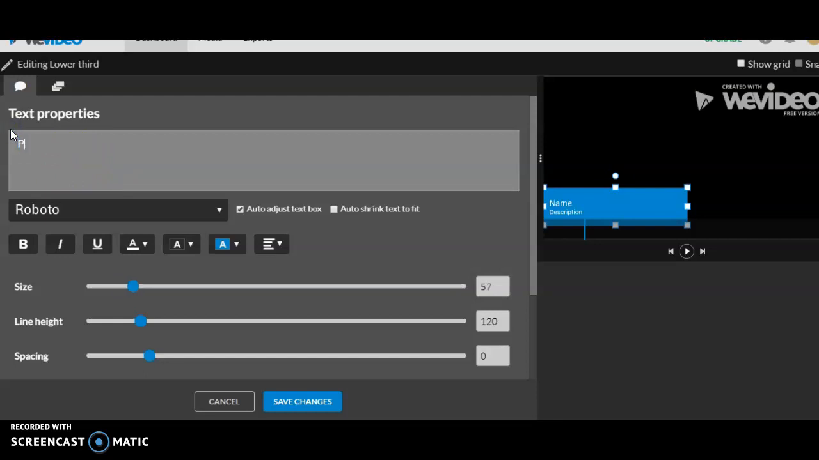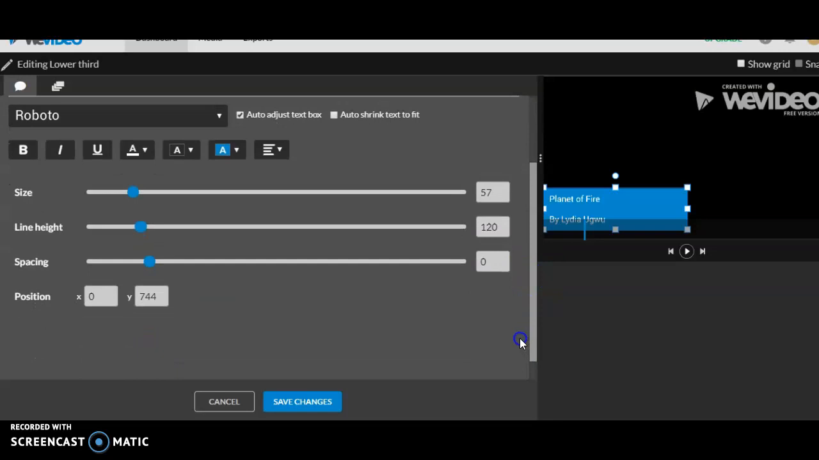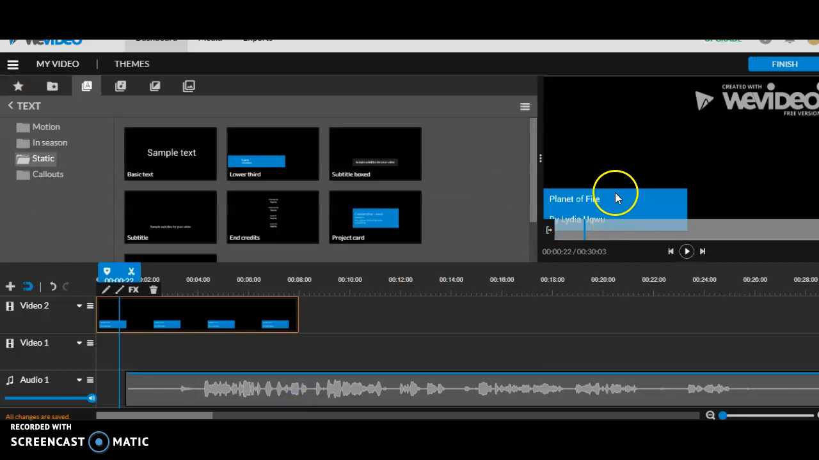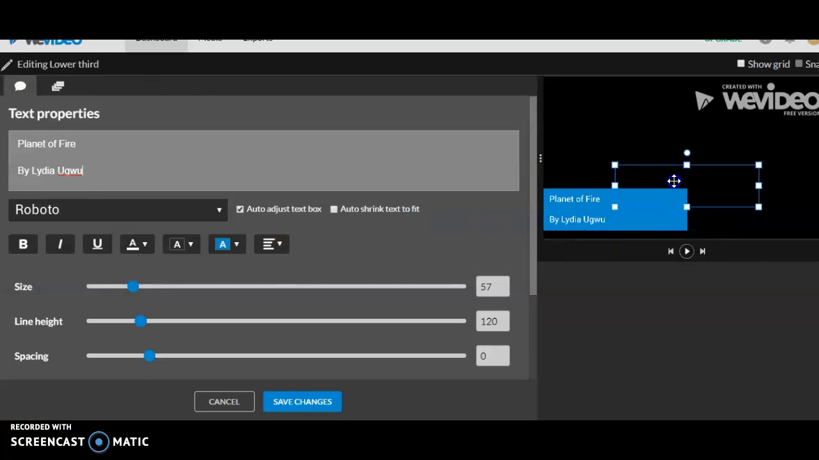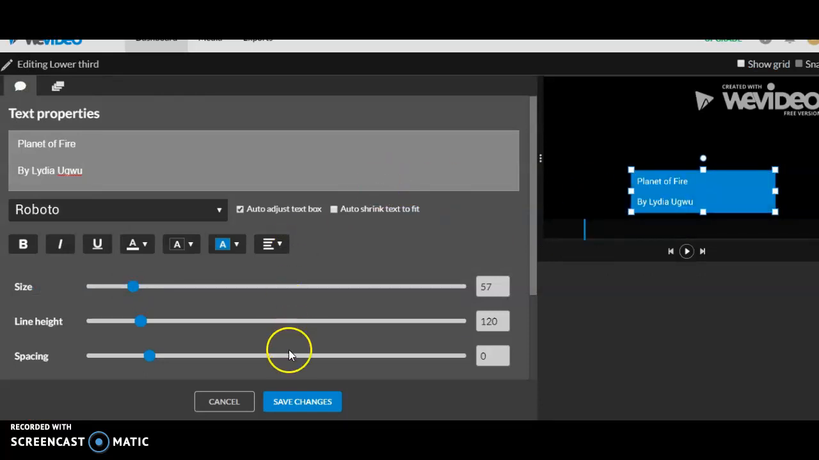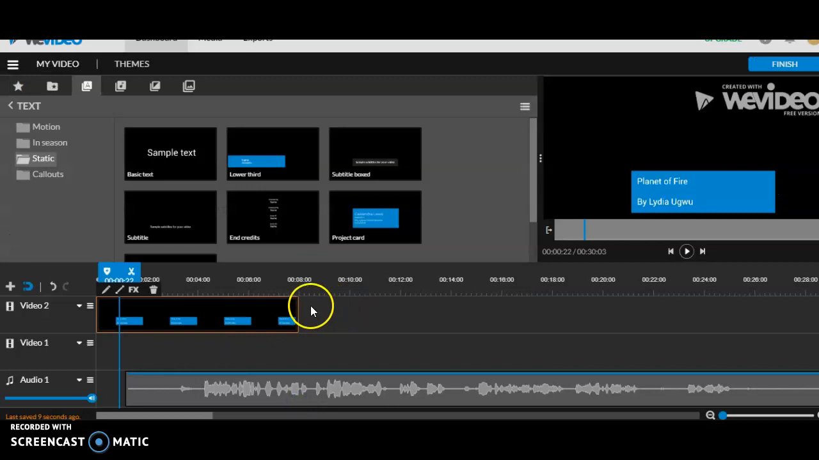Planet of Fire, by Lydia Ugwu. Oops. And here you can change the size of the text, the height, the spacing, and we are going to save the changes. So here I have my Planet of Fire. If I want to go back and edit, I can move this around to the middle, for instance, and save changes. So I have my opening, my title page here, but I feel it's going on for too long.